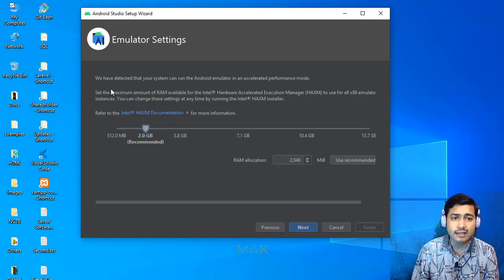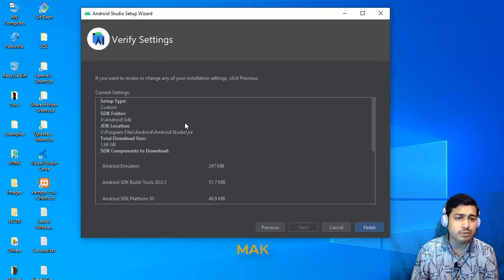Here it is saying that we have detected that your system can run the Android emulator in an accelerated performance mode. Set the minimum amount of RAM available for the Intel Hardware Accelerated Execution Manager to use for all x86, which means 32-bit, emulator instances. The Android emulator will be 32-bit. So we are sticking with the recommended option. Clicking on next.